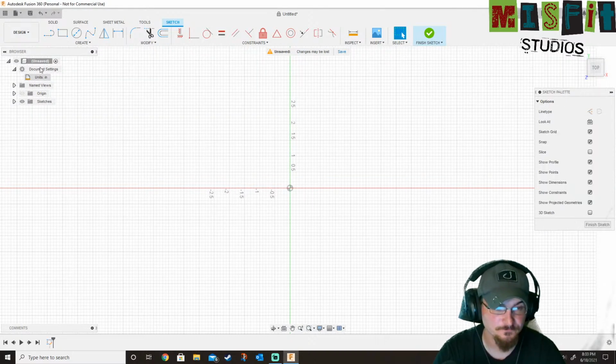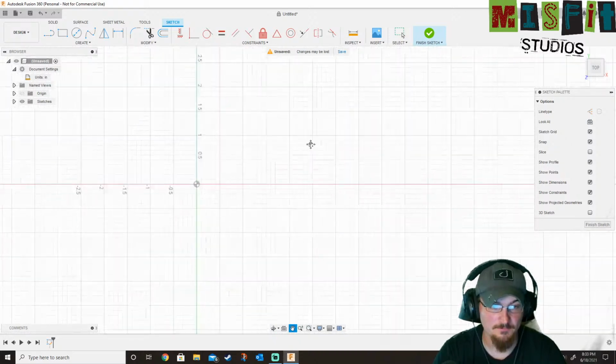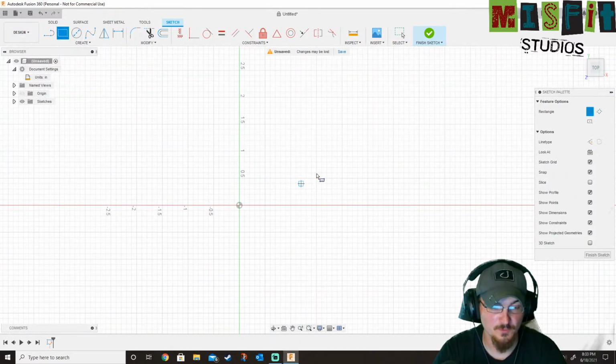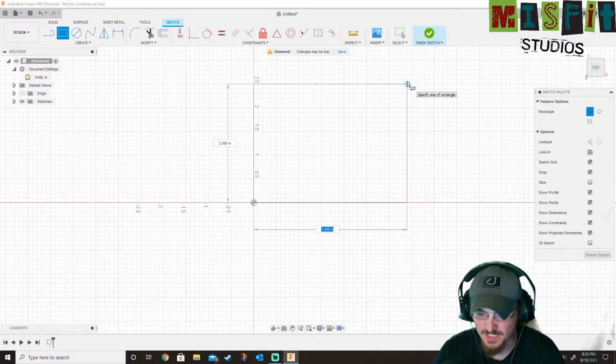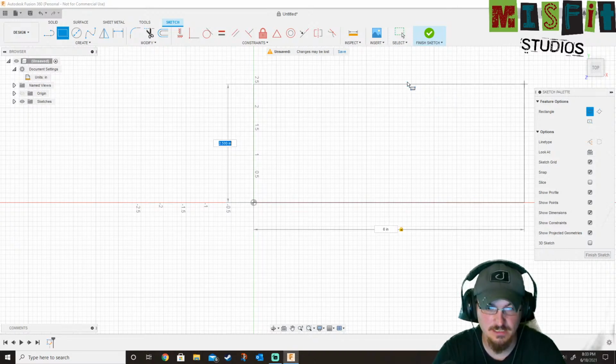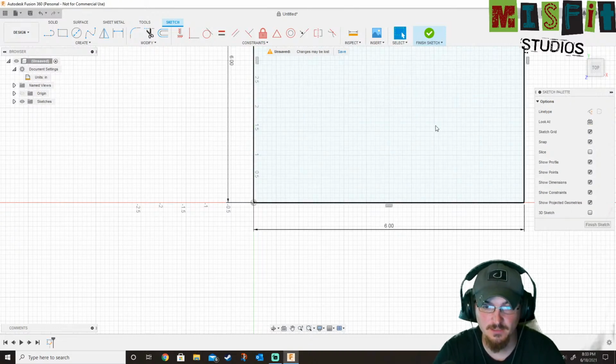It's pretty simple. So let's go ahead and zoom in, which is, of course, mouse wheel in and mouse wheel back, and a 2-point rectangle. And we're going to make this 6 inches. So we type in 6 and then tab, which will get us to the other bracket, which is going to be our height, and type 6 inches as well, and then click enter.